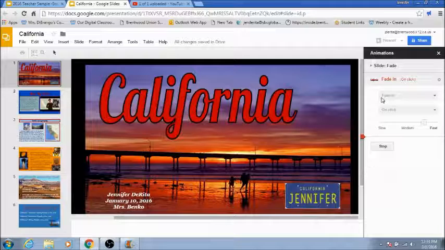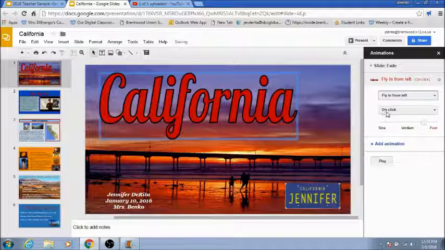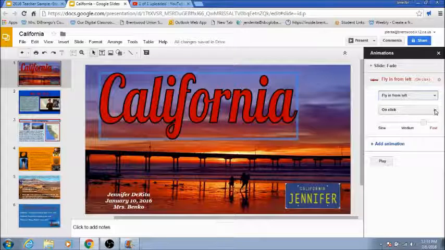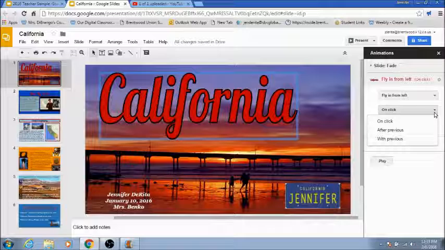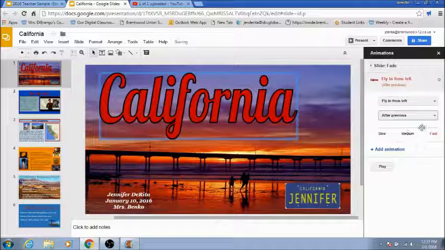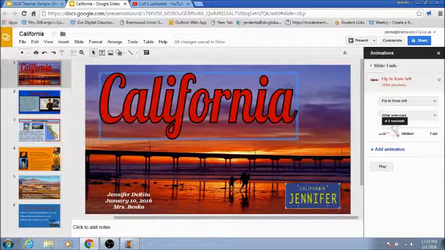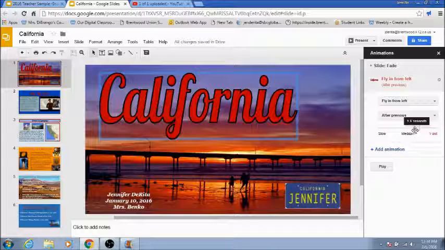So we're going to go back and change that. We're going to change it from fade in to let's fly in from the left. And instead of doing on click, because that means you have to click your mouse or hit enter on your keyboard to see the animation, instead we're going to use our drop down arrow and select after previous. So it will come in automatically. From there you can either select a fast transition, medium, or slow. Say somewhere in between medium and fast. You don't want to slow down your presentation. And then let's click play to see what that looks like.